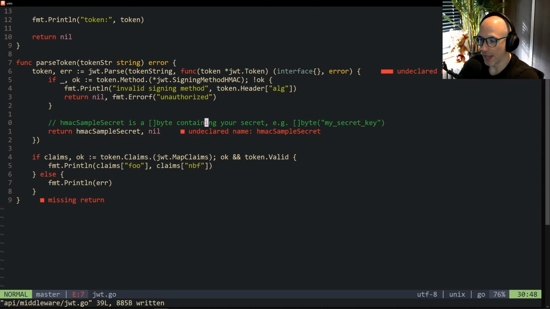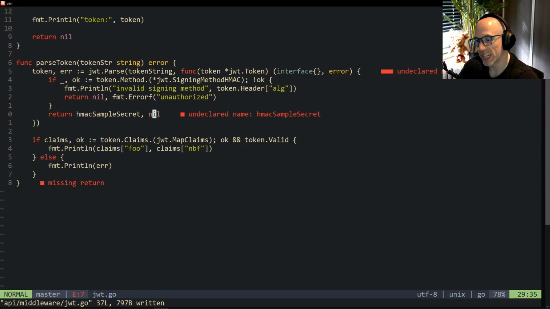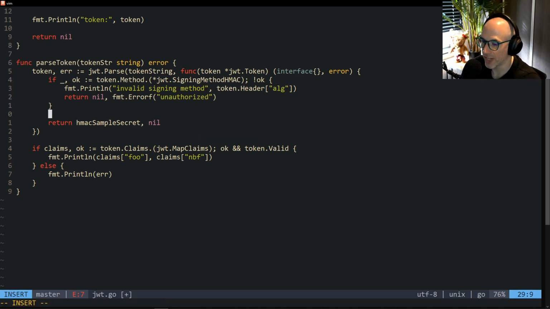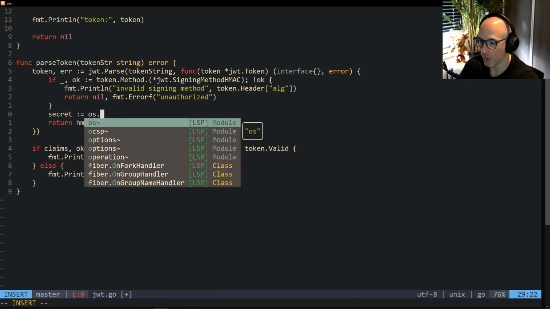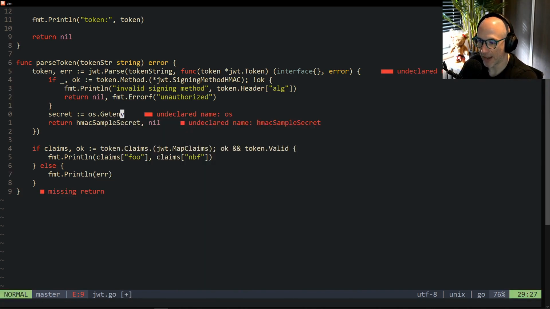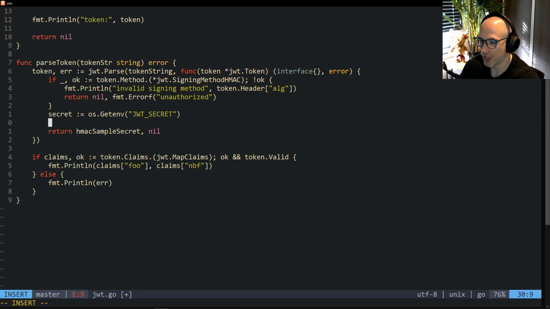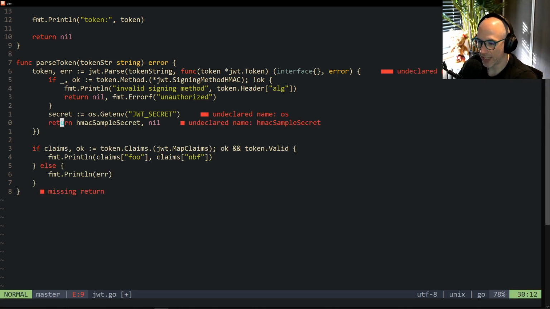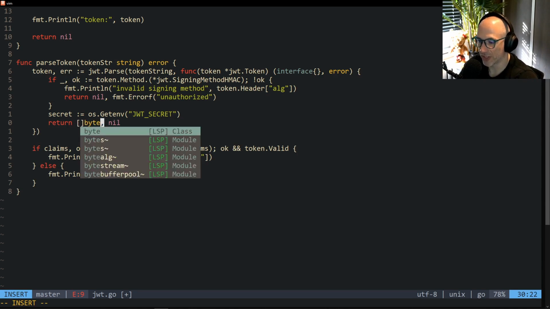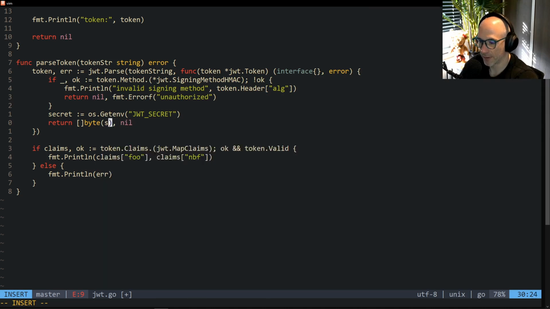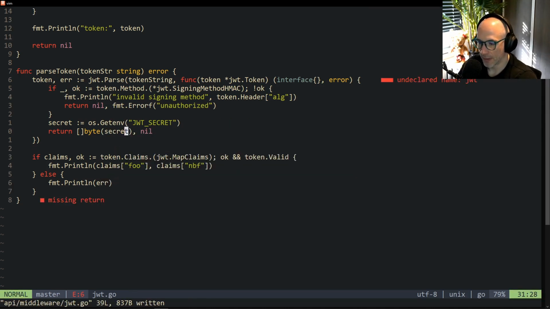And yeah, the next thing we need to do in this function, we need to return our secret. And that's going to be a secret that will be in our environment variable. So we're going to say that the secret is going to be os.Getenv. That's how you get an environment variable from Go. And we're going to say that this is going to be a JWT secret. Right? That's what we're going to fetch. And we're going to return that. It needs to be bytes, so we're going to cast this string to bytes, right? Secret, boom. That's good.